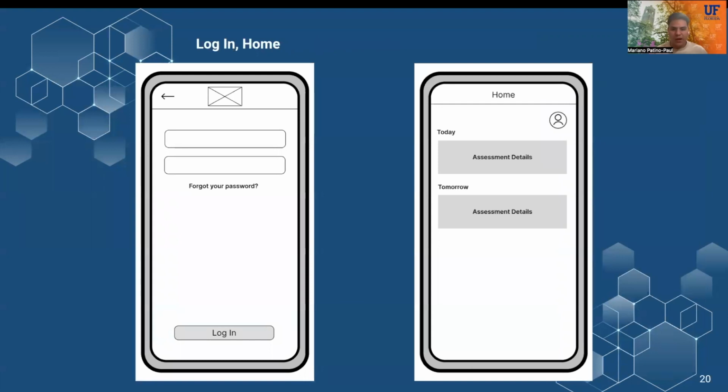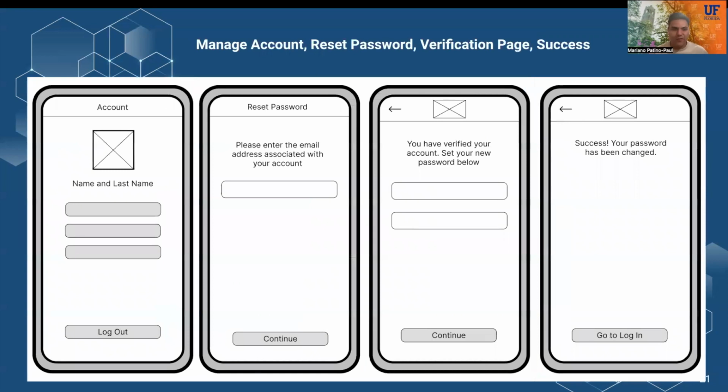Then we have the login and the home. As you can see in the home, you can see the typical profile picture that means that you can access and change the settings of an account. And the login is also a very classic login account. Here are the manage account, reset password, the verification page, and the success. Again, very, very standard across different apps.